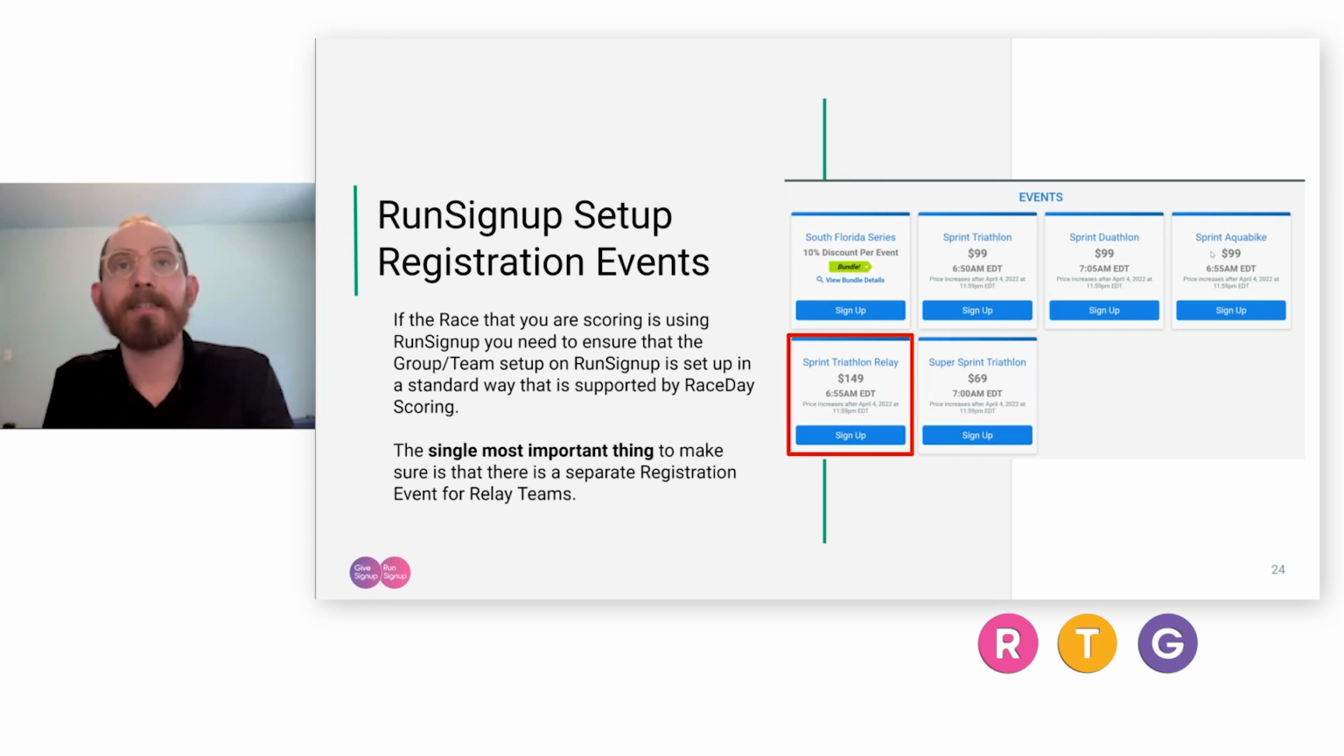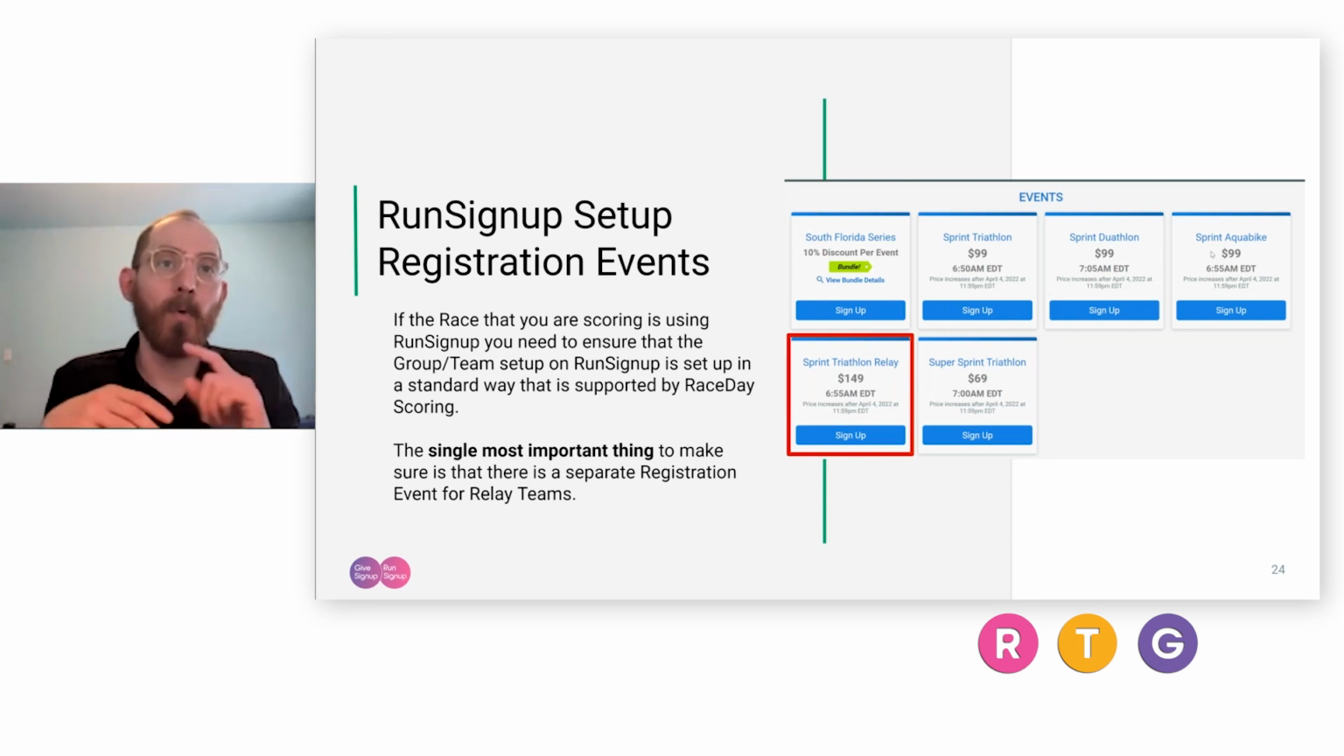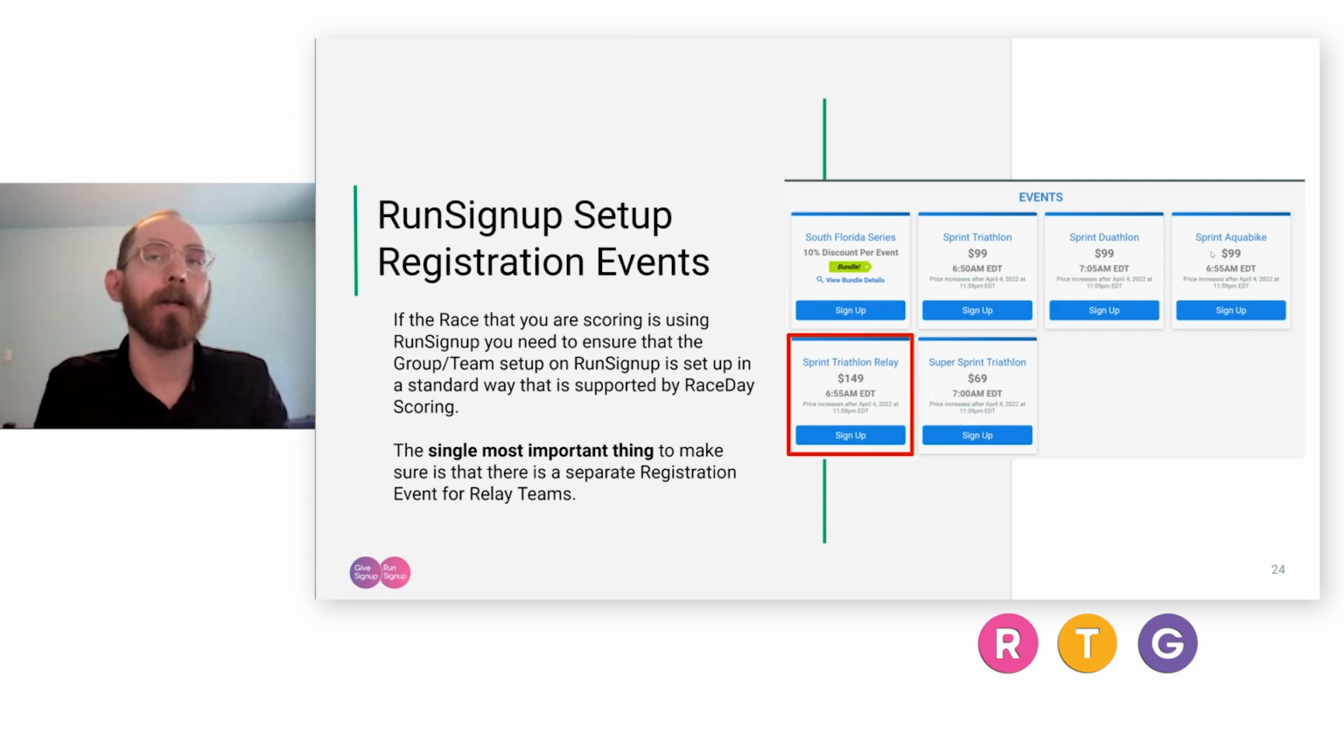You need to have a separate registration category for your relays because you can't do within one scored event in RaceDay scoring, some of the people scored as a relay and other people scored as an individual. It's just not possible. So you'll need to make sure that you have a separate registration event category for those relays.